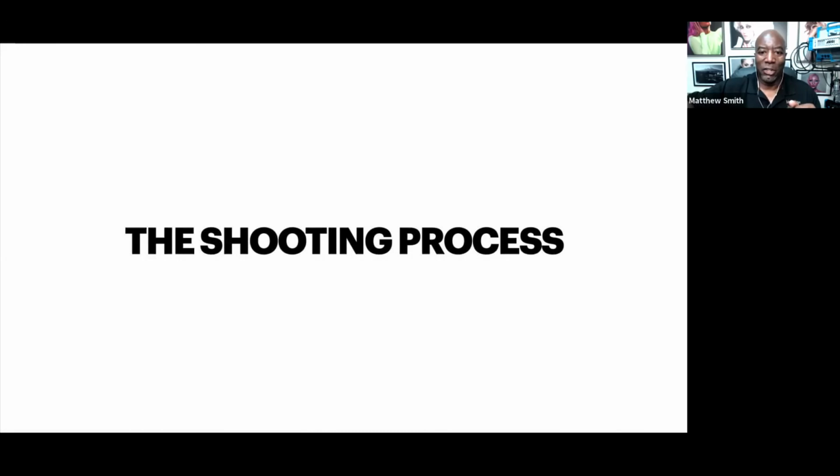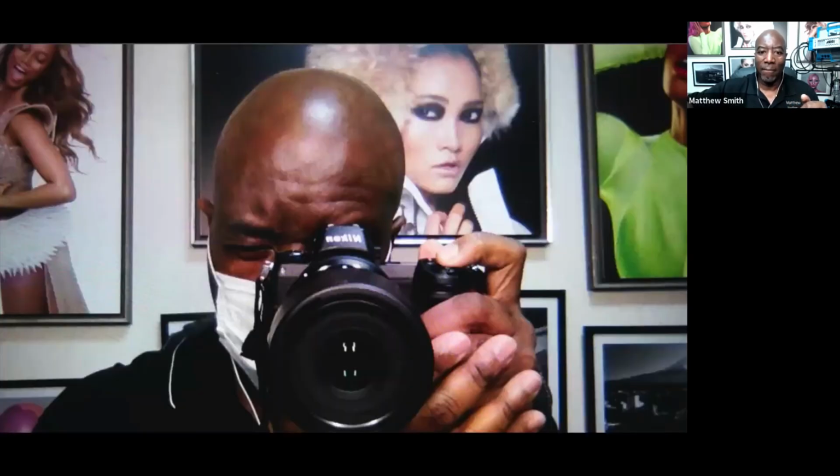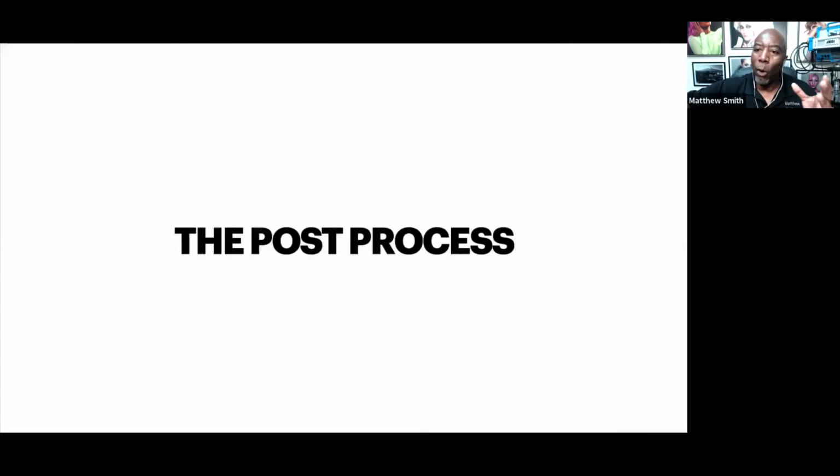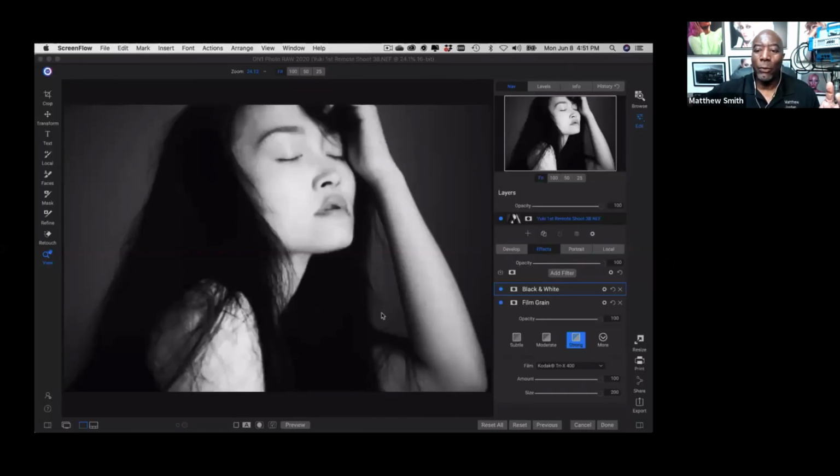Cool. So the shooting process is me again, just like this. This is actually an image doing an actual shoot. I have my mask on just to show you that. And the post process, let's get into that because this is the fun stuff. I'm using On1, of course, and I'm going through this process where I'm playing around to get my images where I want them to be.